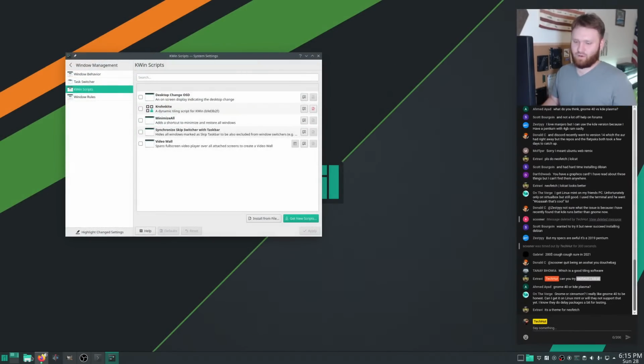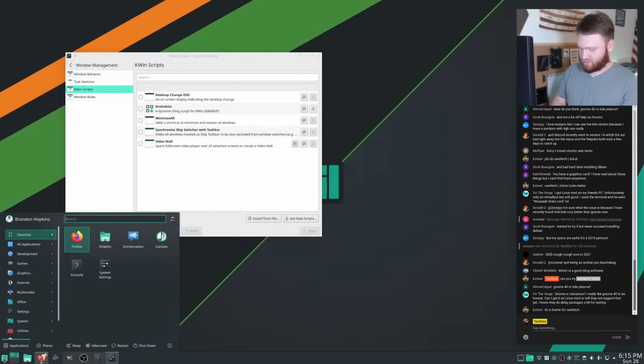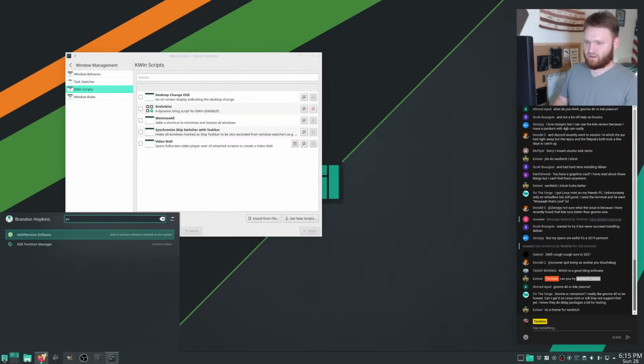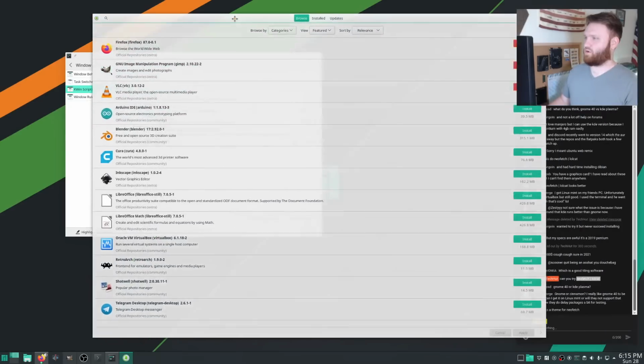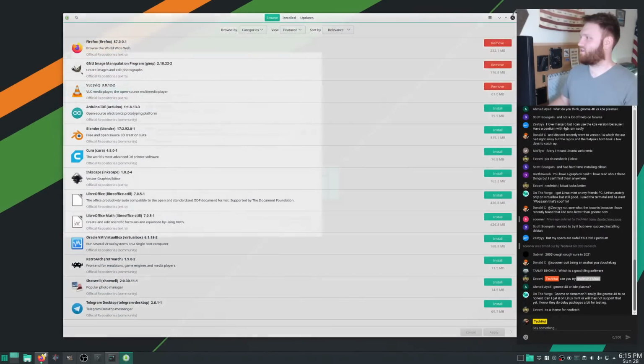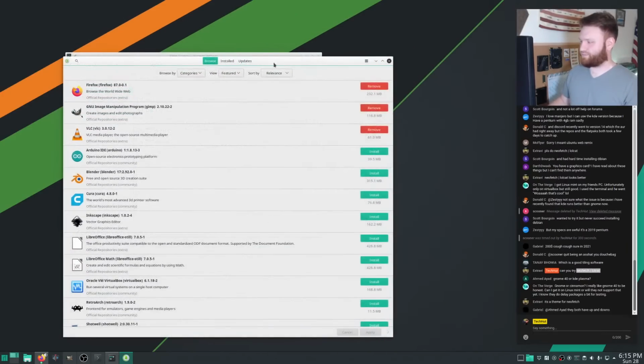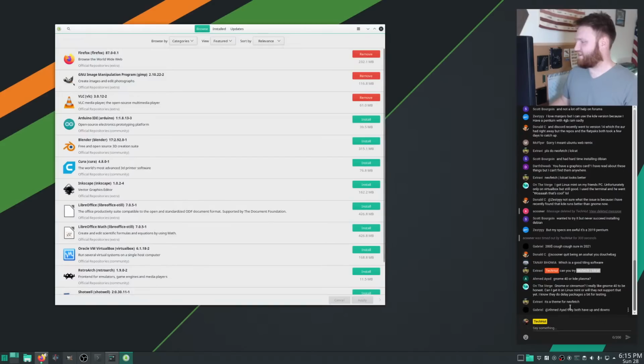We're going to keep that open, but one thing that we're going to go ahead and grab is Virtualbox. So I'm going to open up Pamac, add remove software. We'll just do it with the graphic utility this time. Oh, it's a theme for NeoFetch. Okay.